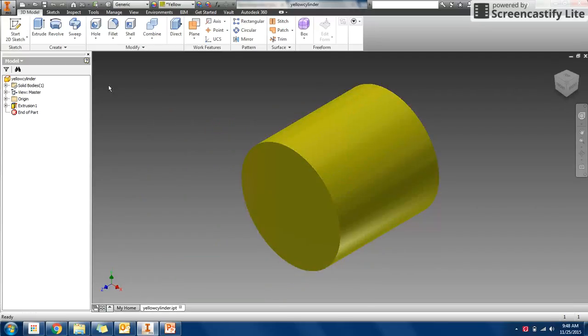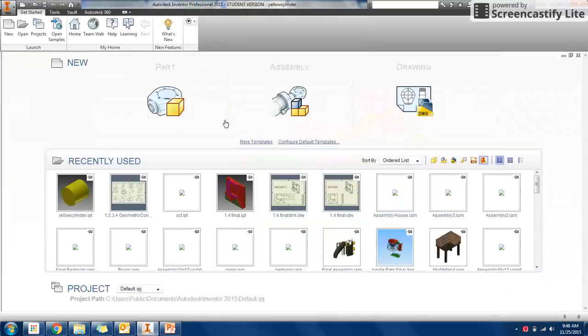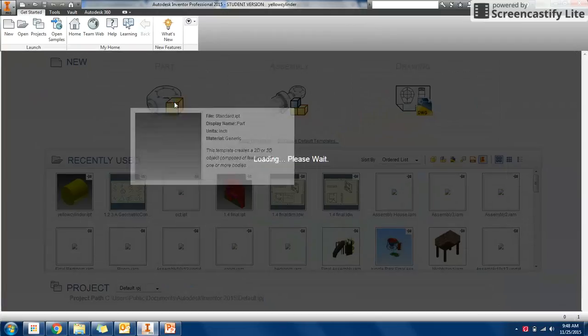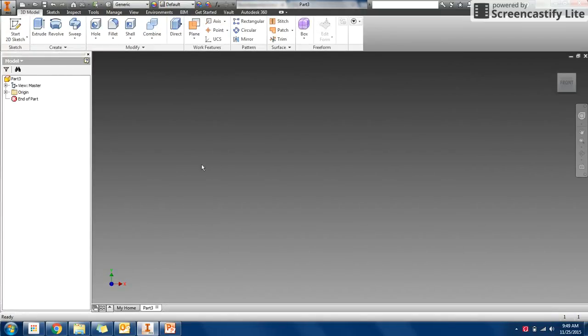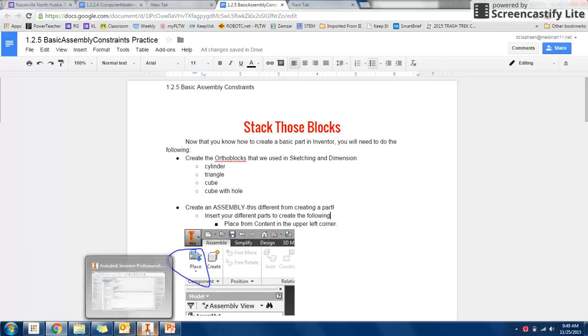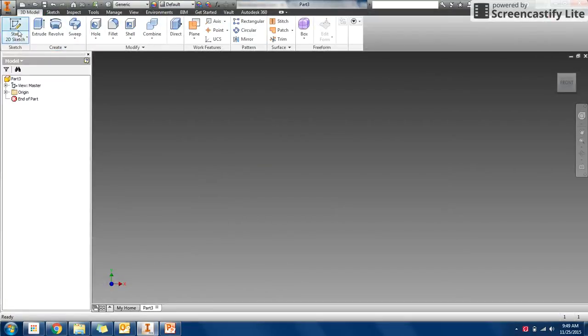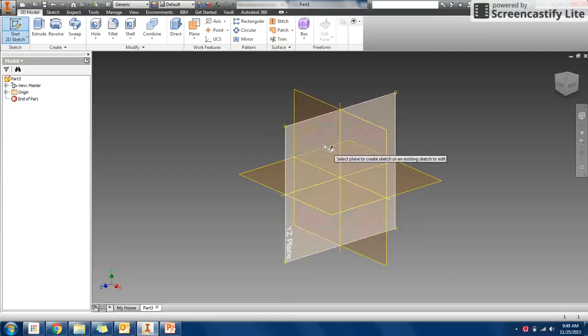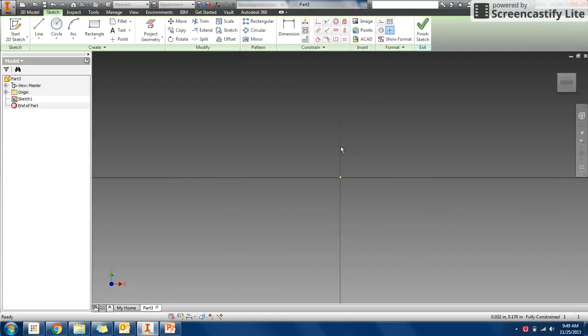So I could close this one out and do another new part. And going back to check to see what I needed to do, I needed to do a triangle, needed to do a cube with hole. So let's go ahead and try that triangle. I'll do my start 2D sketch, choose my plane. And one of the things you might have noticed is that there isn't a triangle piece. What can I do? Well, you could do this in two ways.